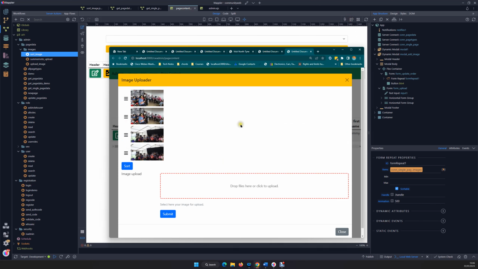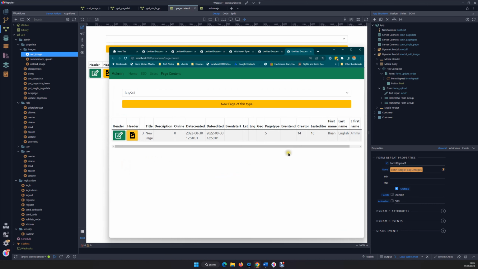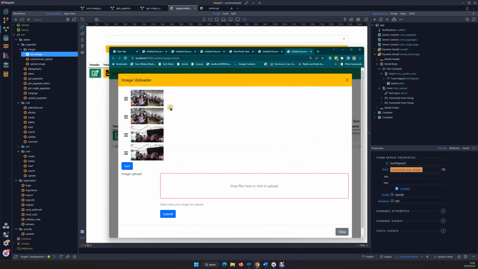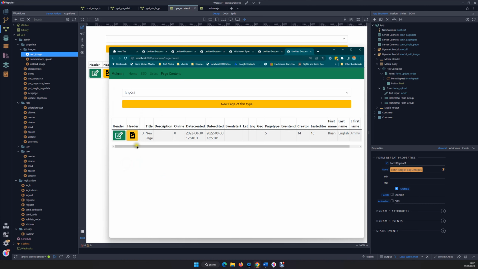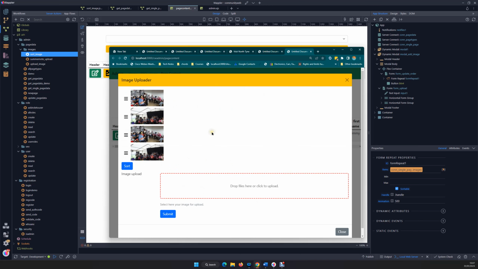Let's update, buy sell, image header, and then let's just shift them around, hit sort, and you see now those images are sorted as they should be. If I put them back to the order they were before, picture, so they alternate, click sort. If we go back in now, we'll see that those images are sorted. So that allows us to sort our images.